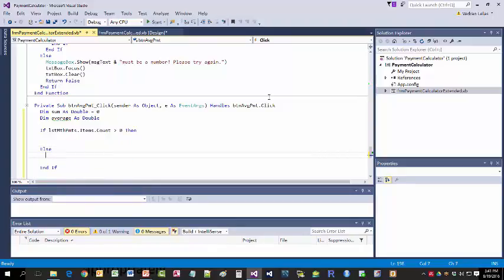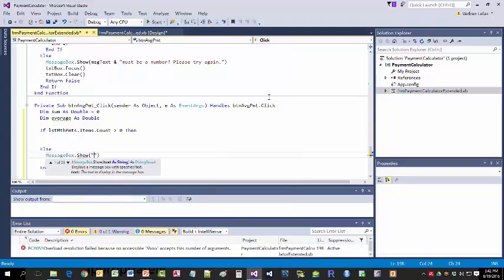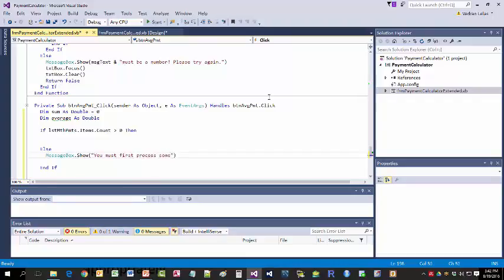Otherwise, we're going to display a message box saying, in double quotes, "You must first process some customers." Otherwise, there's really nothing to do.